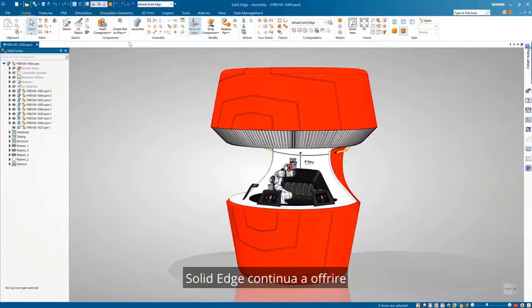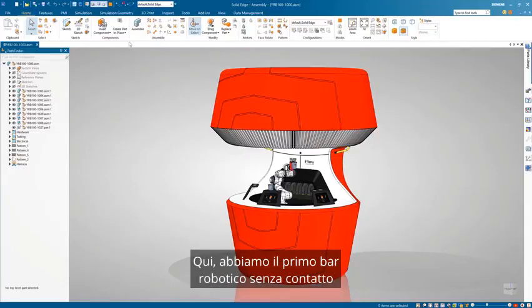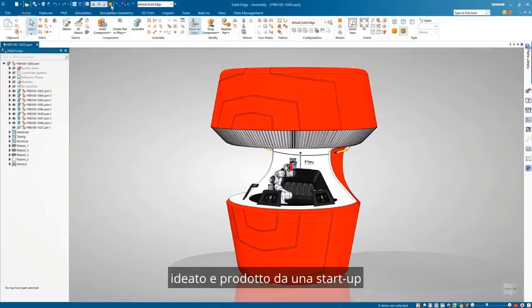Solid Edge continues to deliver enhanced workflows, promoting greater performance and increased productivity. Here, we have the world's first contactless robot bar, designed and manufactured by Solid Edge startup customer Yanu.